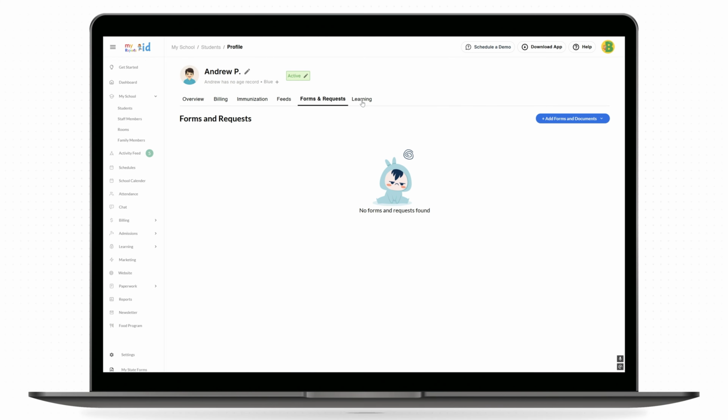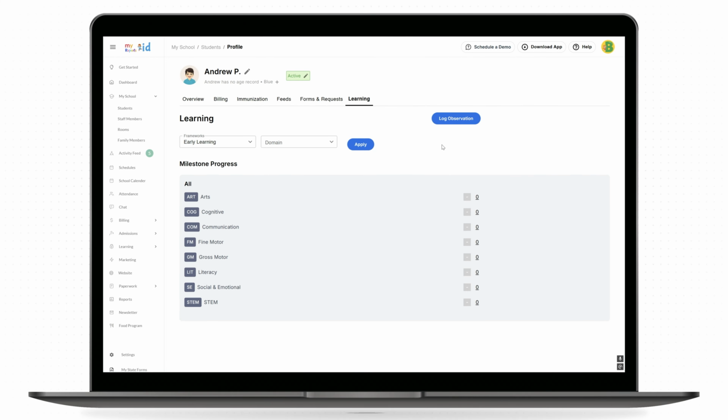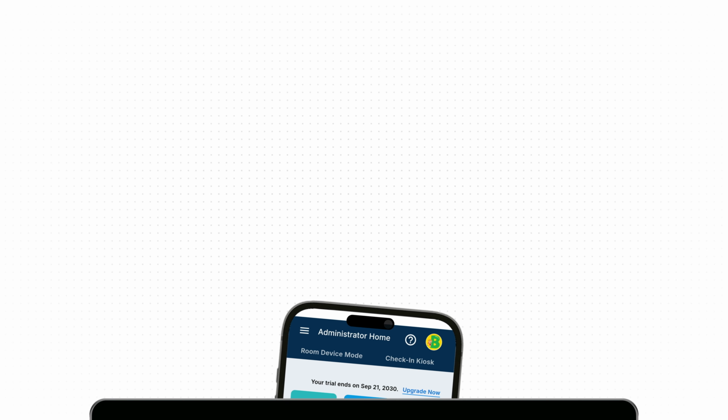Finally, the Learning tab shows all milestone progress for the student. You can select the framework and domain, apply filters, and log new observations using the Log Observation button. Progress across all learning categories like cognitive, literacy, communication, motor skills, STEM, arts and social-emotional development is tracked right here.